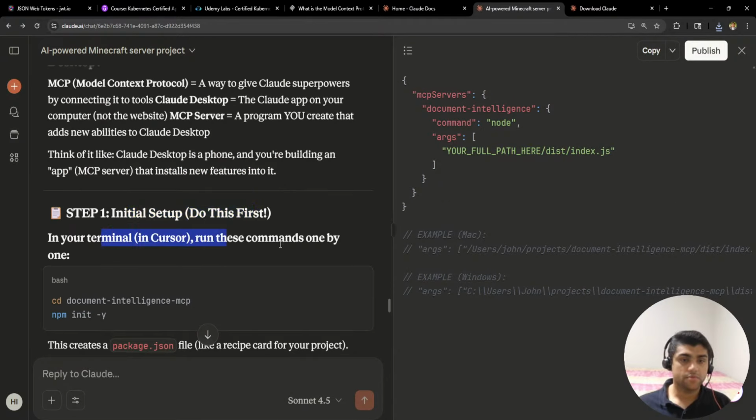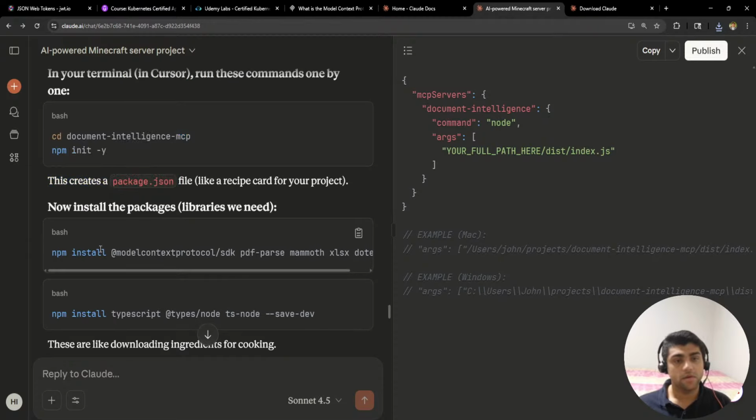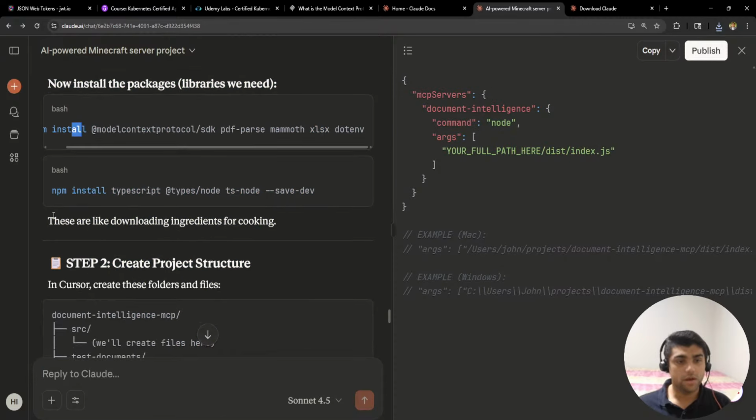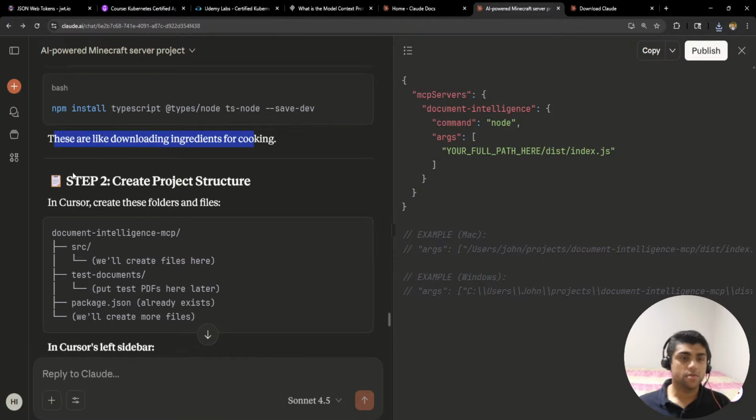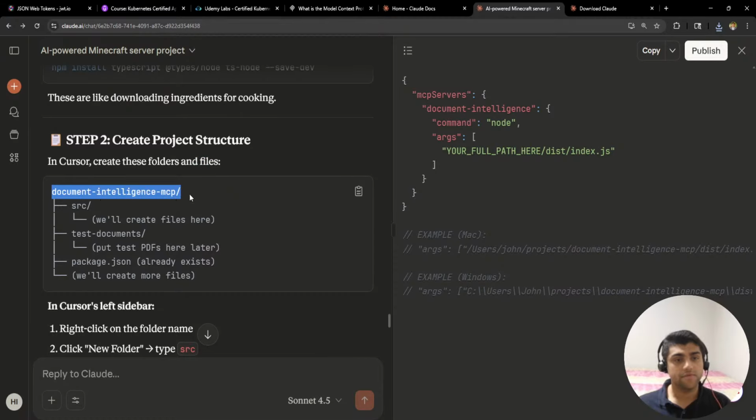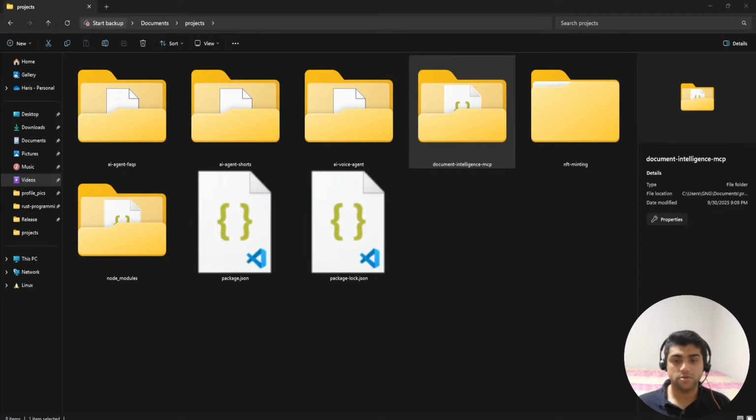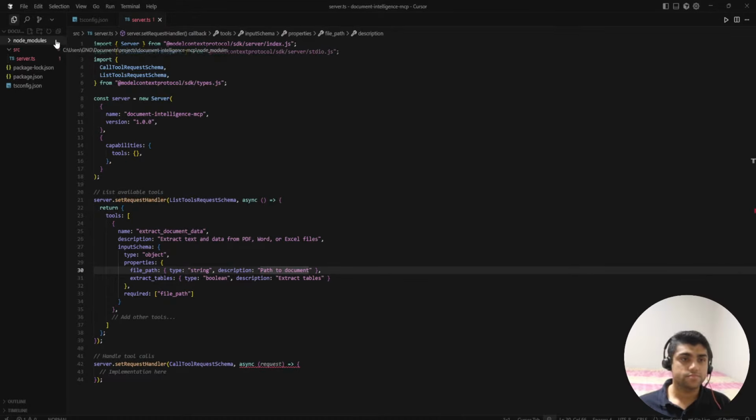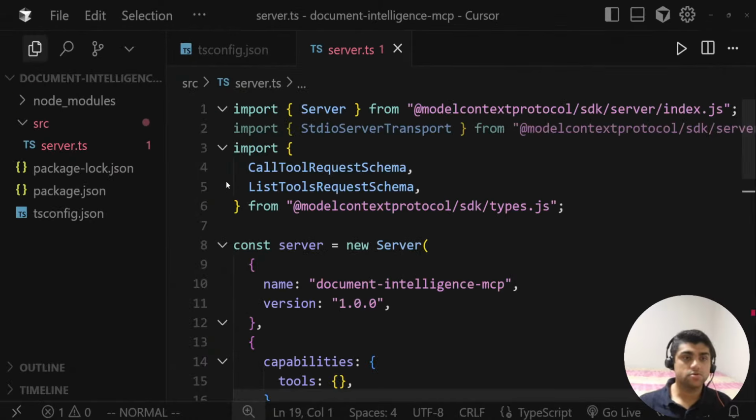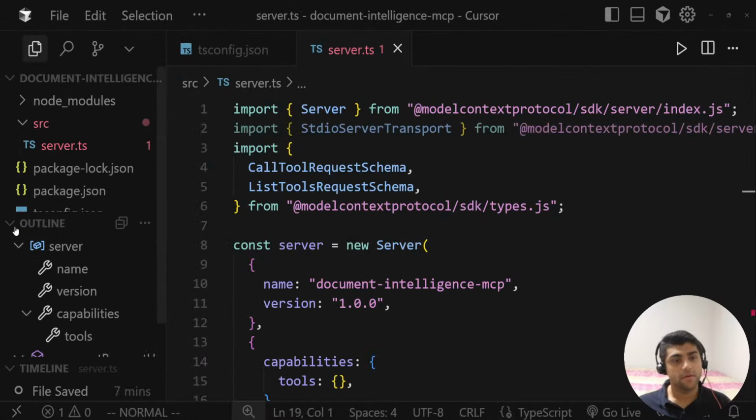Do this first. In your terminal in Cursor, run these commands one by one. So we did that. Now, like a recipe card for a project, this creates a package.json. Now install the packages, the libraries we need. I think we did all of that. These are like downloading ingredients for cooking. And then we have create project structure in Cursor. These are the folders and files. So we have document intelligence, we have the source. We'll create files here. Test documents, put the test PDFs here later. Package document already exists. We'll create some files here. So test documents here. Go back here into this. Zoom in, and then I would say, okay, go back.